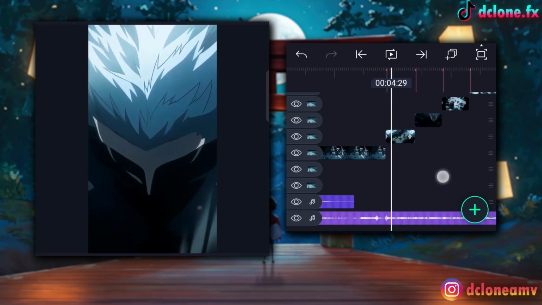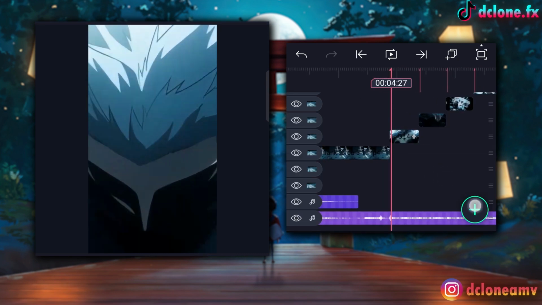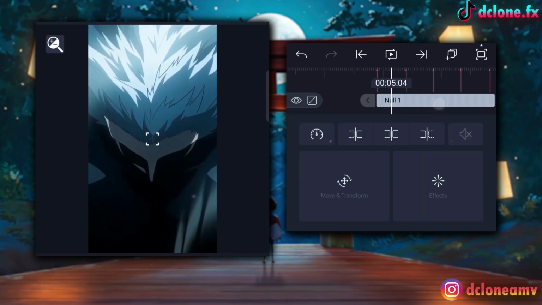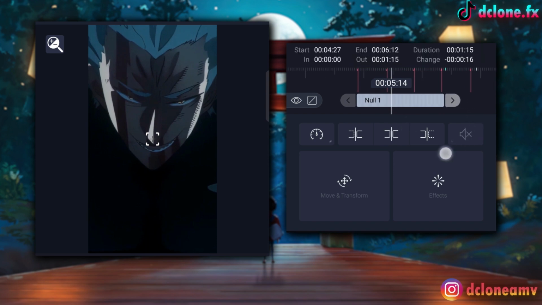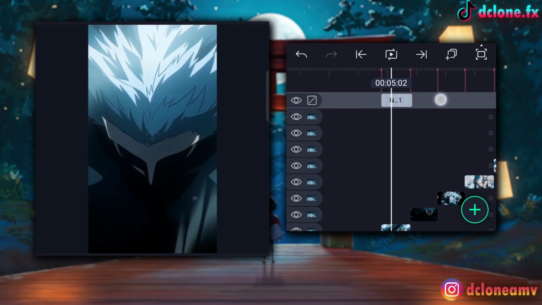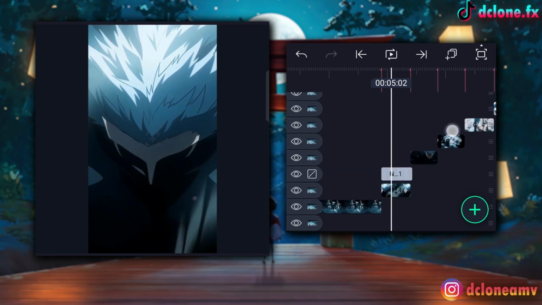Now to make a zoom out transition. Click on the plus sign. Objects, null layer. Null layers are commonly used to make transitions. Align it with your clip and drag it down until it's on top of your clip.